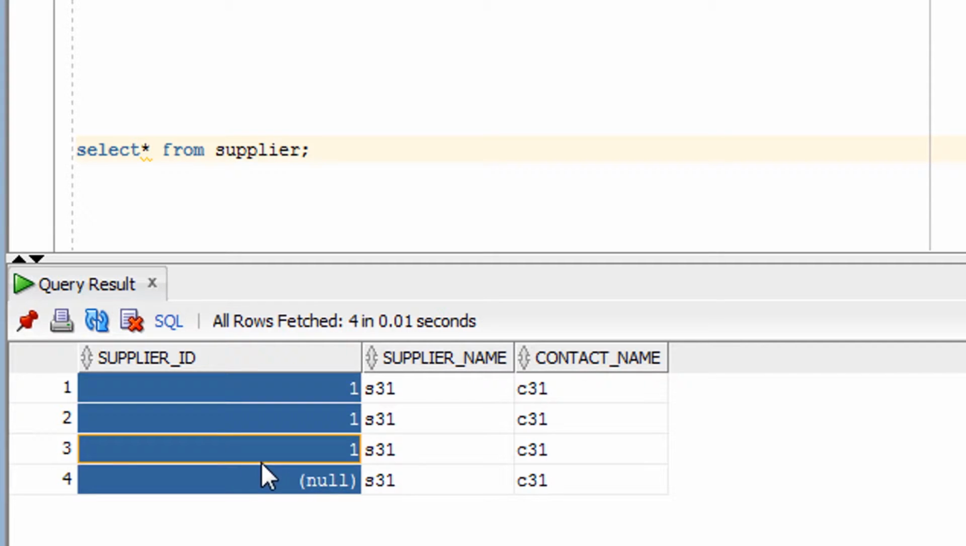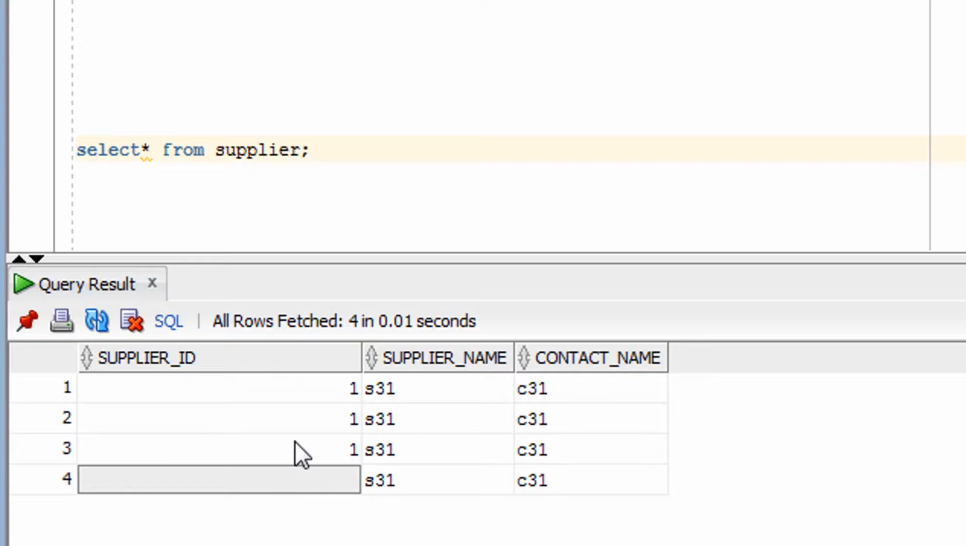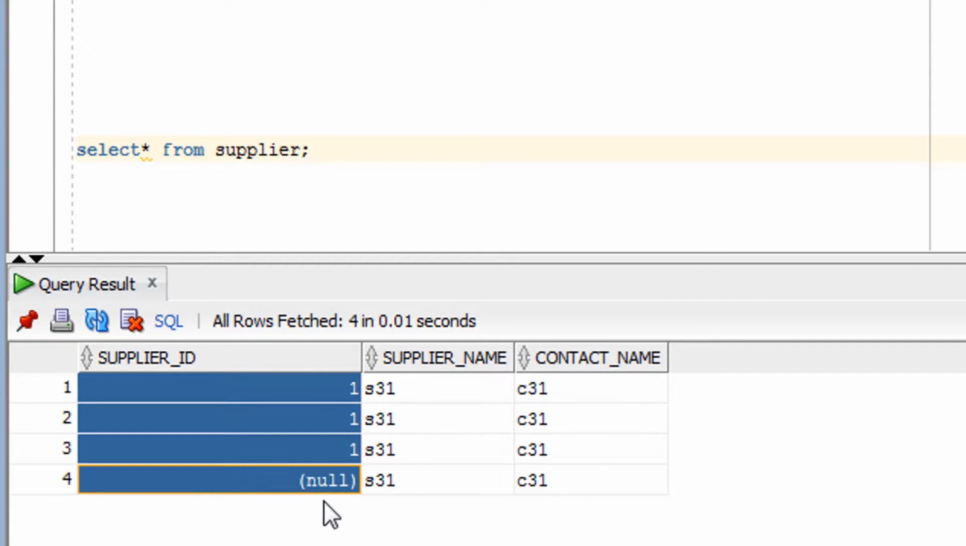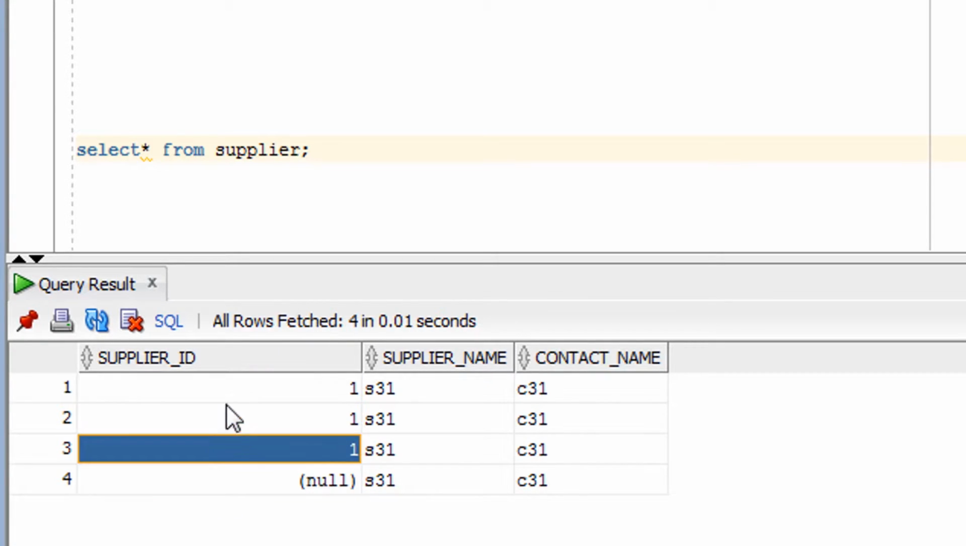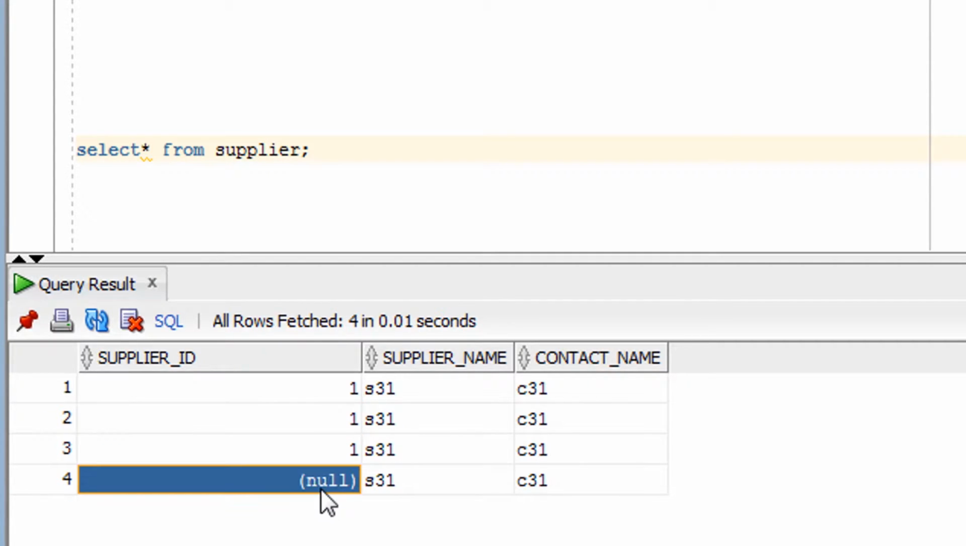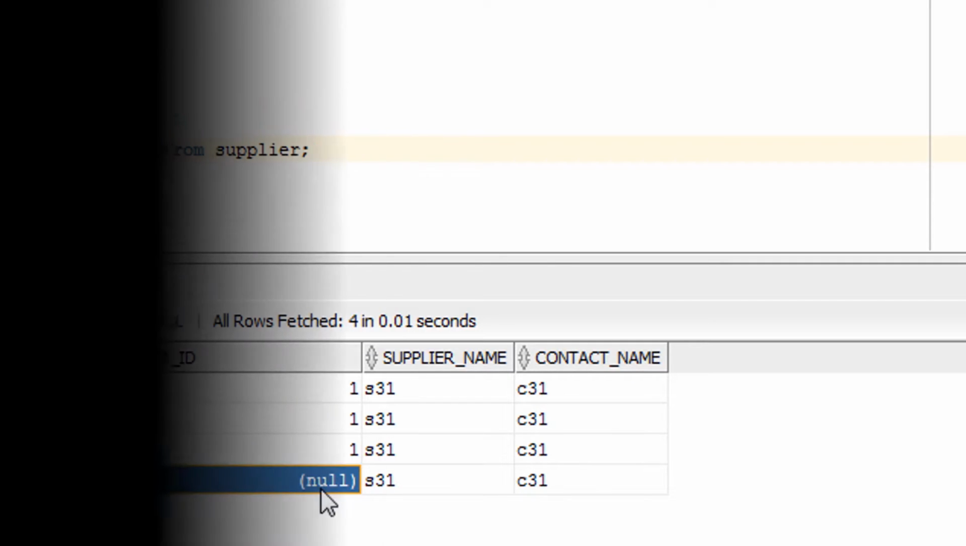But over here you can see there are duplicate values and null values as well. It means I do not have a primary key constraint on this column. If I add the primary key constraint on this column, then I cannot insert duplicate values and null values. So what exactly is the primary key constraint? A primary key constraint is nothing but a combination of the not null constraint plus the unique constraint. That is your primary key constraint.